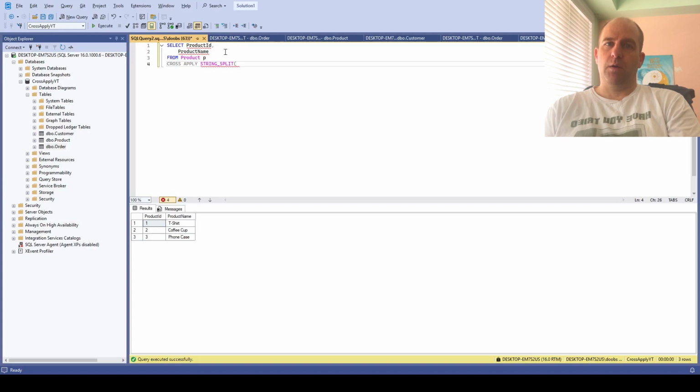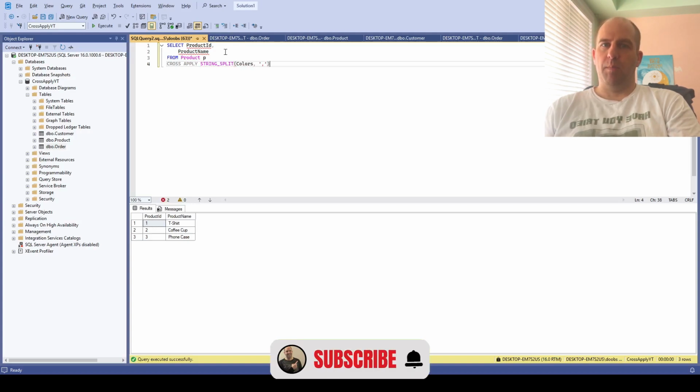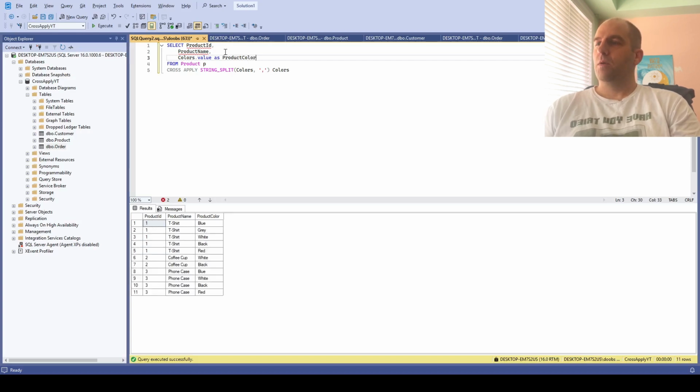and that will be on our colors column. And we're going to split on commas. We're also going to name this colors so that up here we can also select it as colors dot value, and we'll give that as product color.